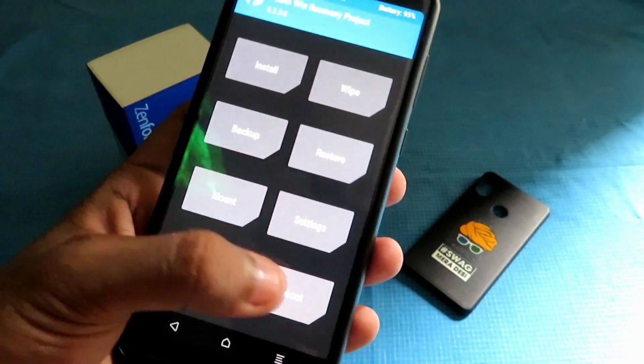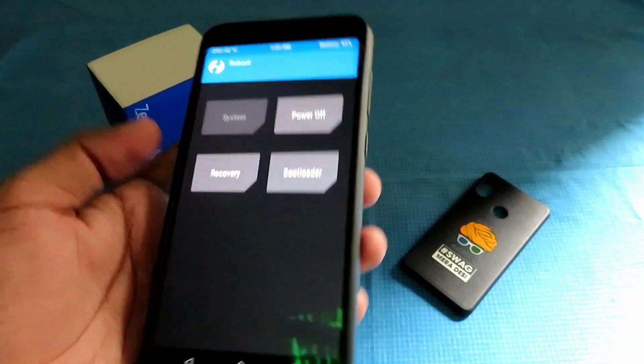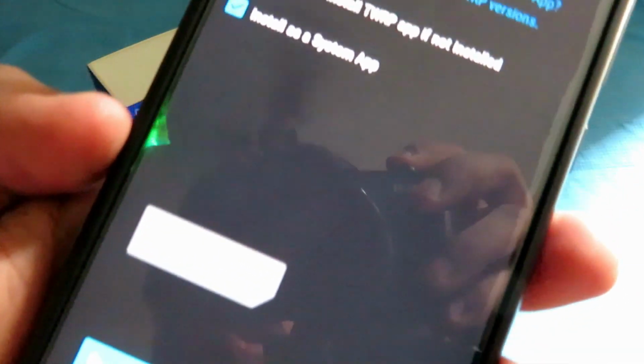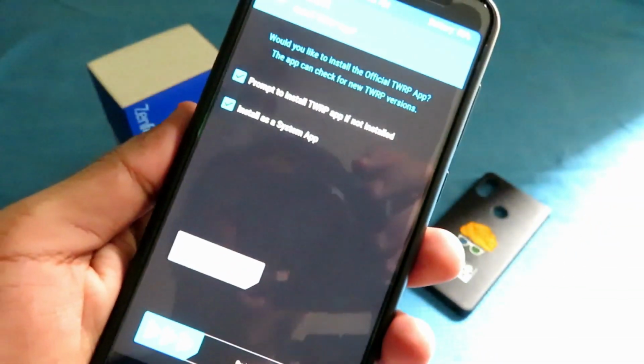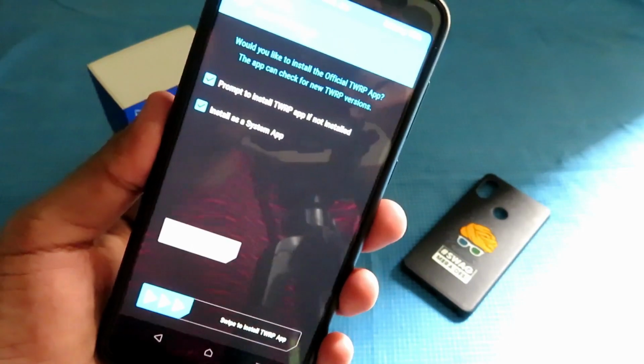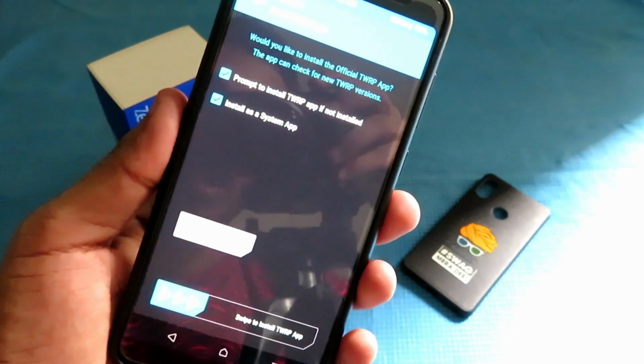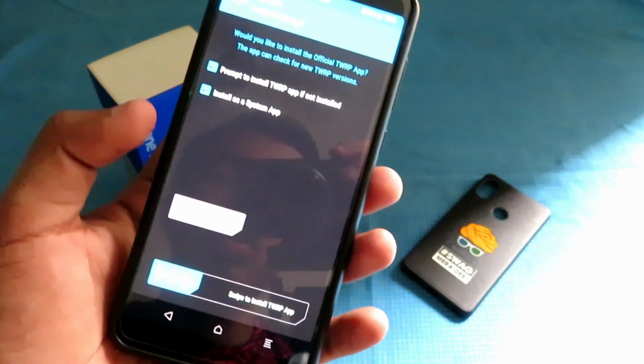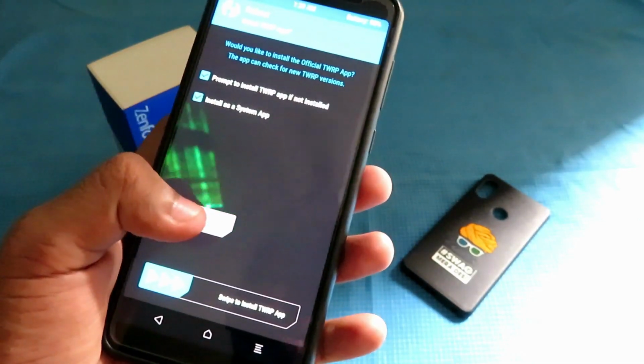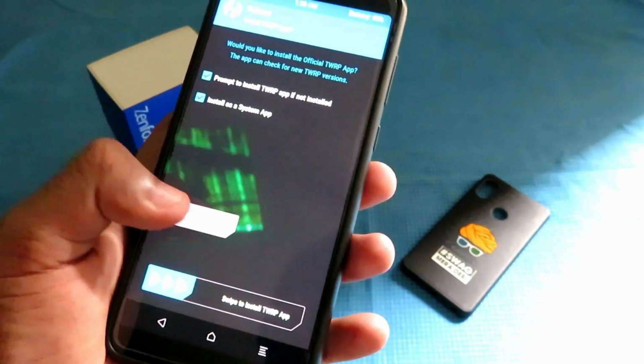About the Google apps installation, the Google apps are pre-installed in this ROM. You will see this kind of screen while rebooting the system, so you need to select Do Not Install. This is the TWRP application which will install in the system itself, so you don't need that. Just simply say Do Not Install.